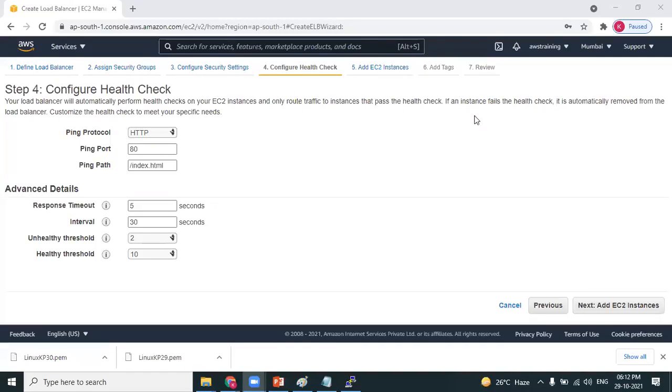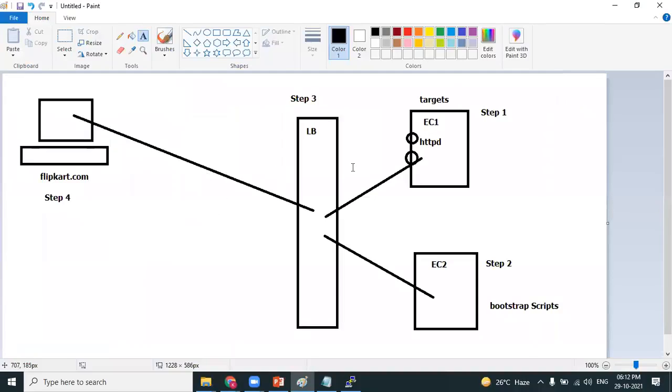Okay. Look at the first option, response timeout. What do you mean by response timeout? I already mentioned the responsibilities of the load balancer. The first responsibility of the load balancer is distributing the traffic. The second responsibility of the load balancer is monitoring the health of the EC2 machines. Agree? How will the load balancer check whether the EC2 machine is working properly or not?